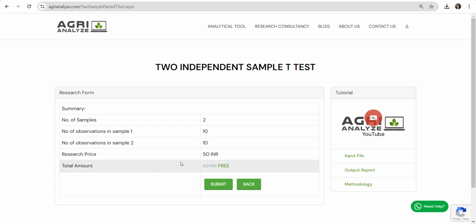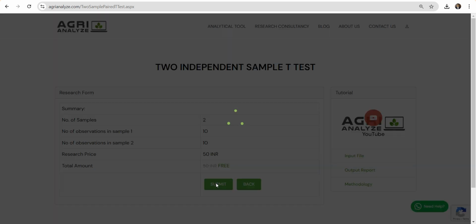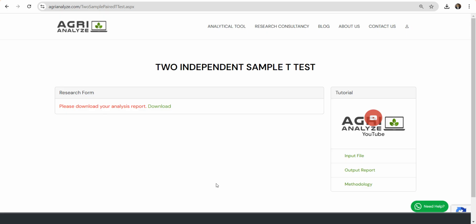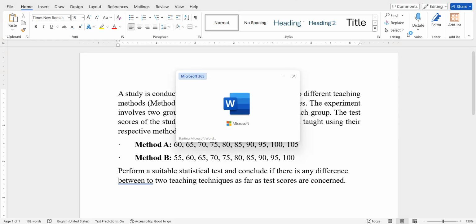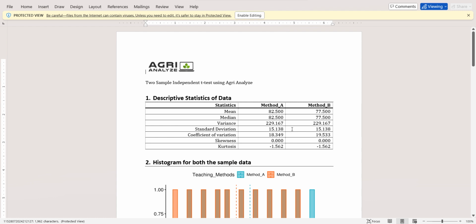Currently our website is free to use because it's under development, but after a few months it will have some nominal fee. So currently it's free. Then click on submit. Once you click on submit, it will do the computation and generate the report that I have shown at the start of the video. Now click on this download and you will get this file. This is the Word file.